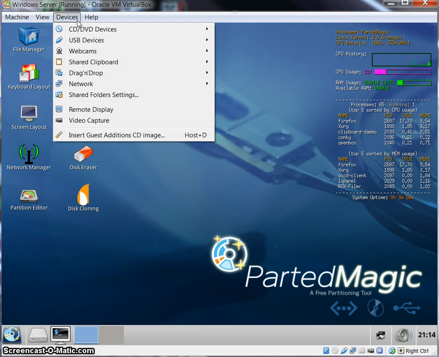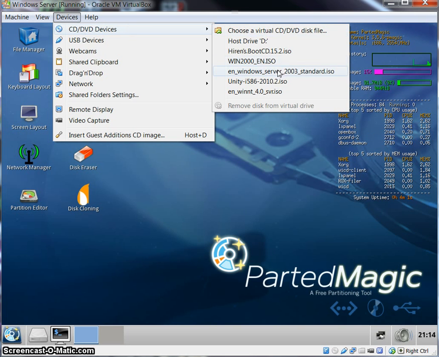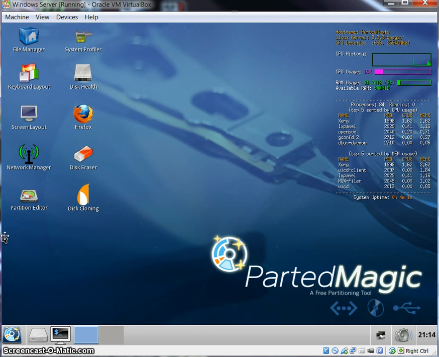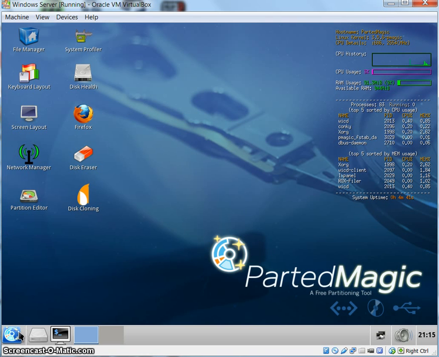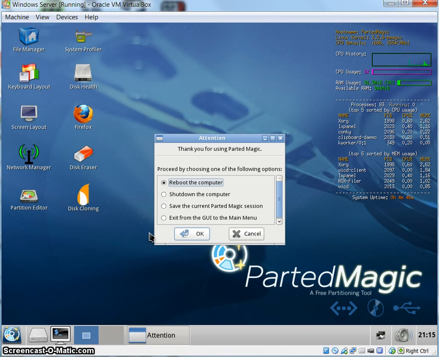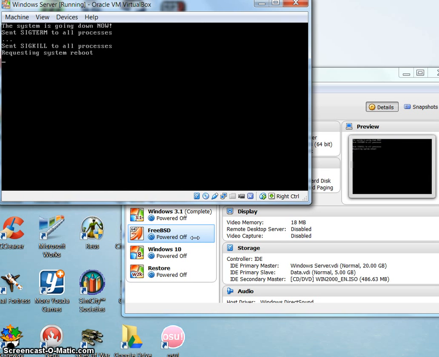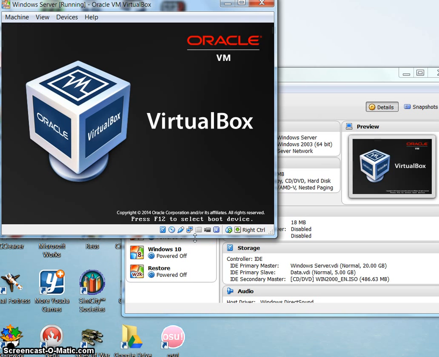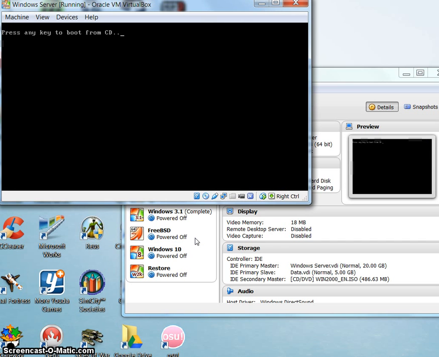Anyways, going to switch the disk over to Windows Server 2000. Now I'm just going to restart the machine through the graphical interface.